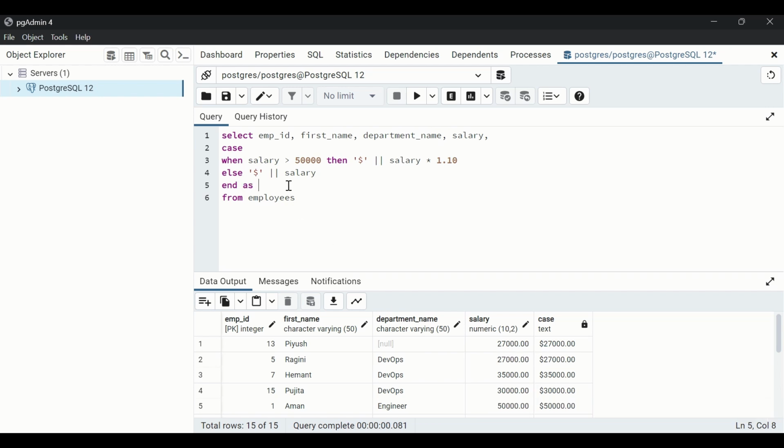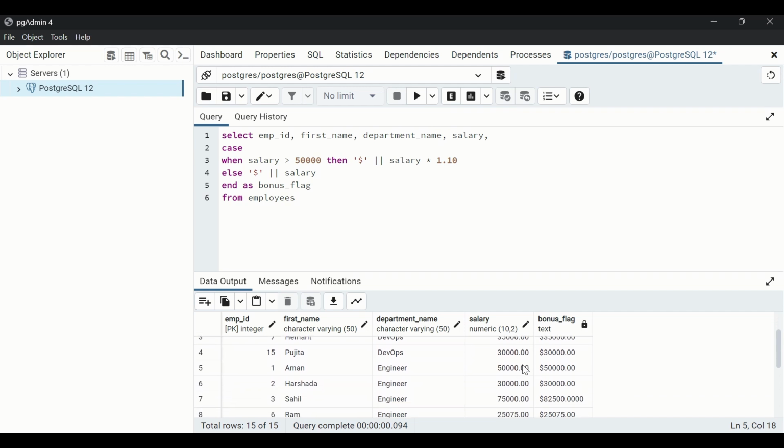Let me give this some name as bonus_flag. So let me find out if any person has a higher salary. Okay, you can see it here. Here we have 75k and here we are getting 82. So this indicates that we have printed the result with the 10% bonus. So these are the different ways we can use our case statement in our SQL queries.